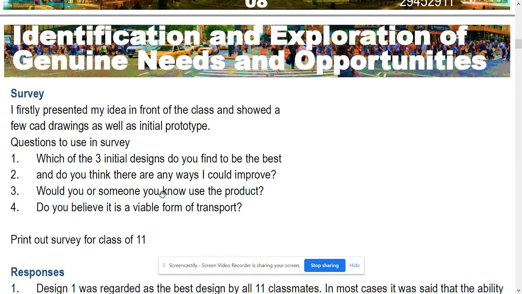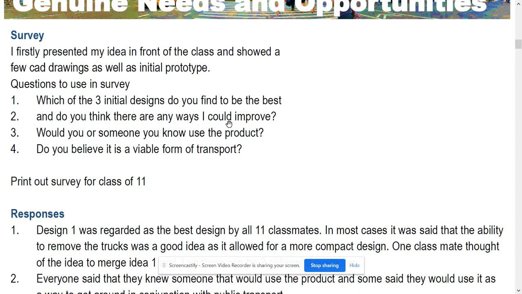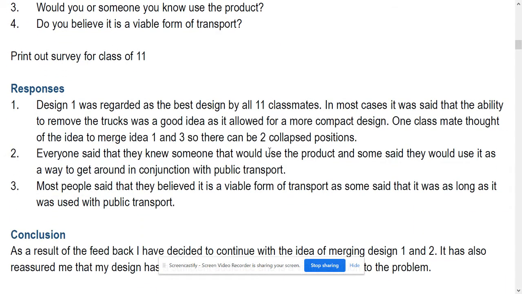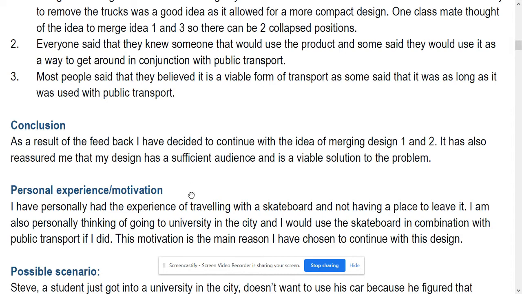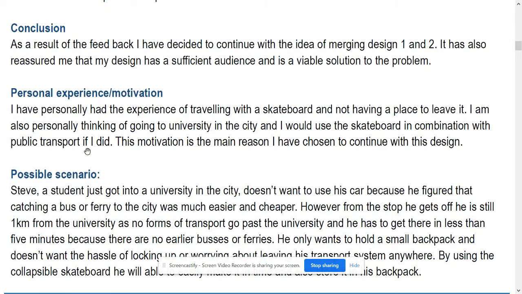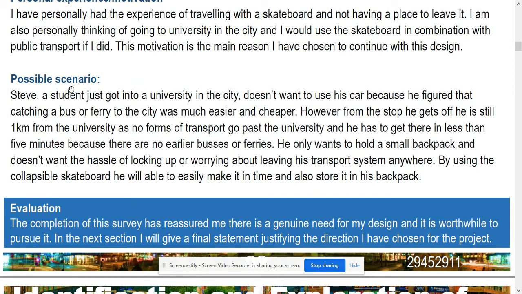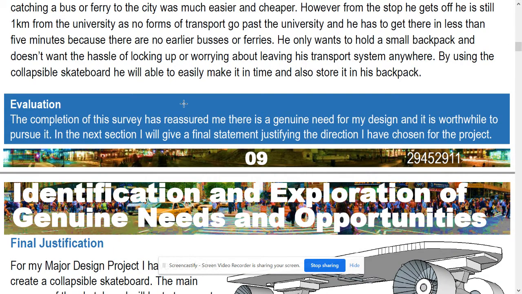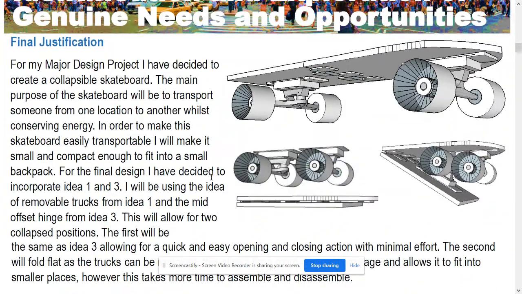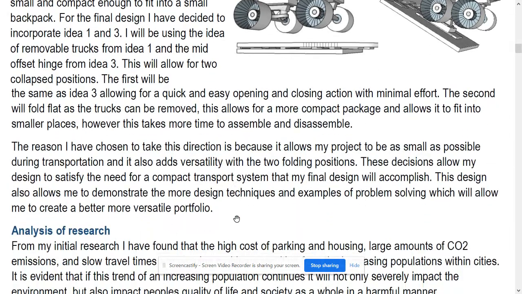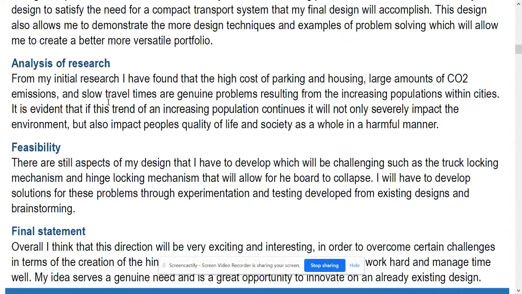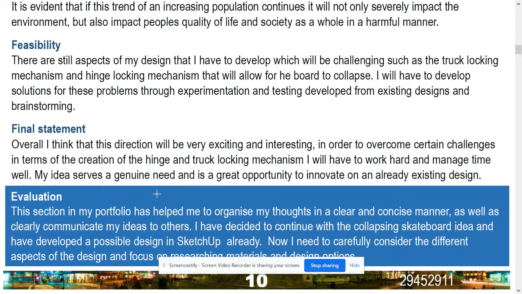Did a survey, asked a whole heap of people of the age of people that might use this, his classmates, I think, in here. Summarised the responses, had a bit of a conclusion, spoke about his personal experience and motivation, and even chucked in a possible scenario of a potential end user. And evaluated there again. And then a final justification of why this idea is the one that he wants to go for. It goes on a little bit of analysis of research, feasibility, and a final statement and evaluation.